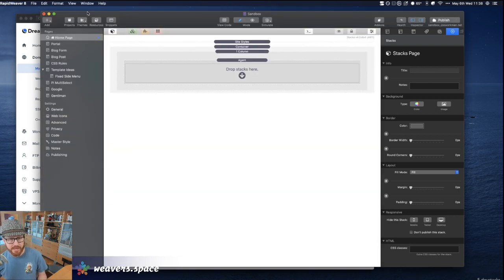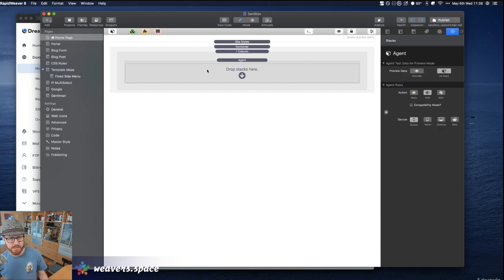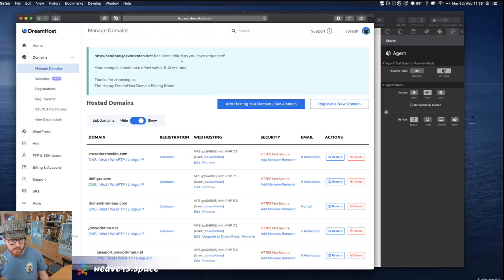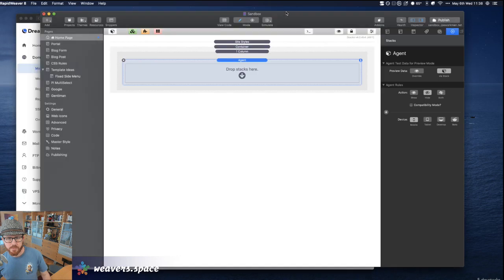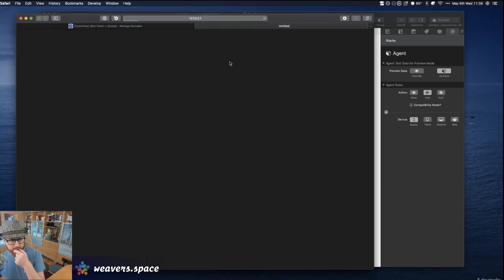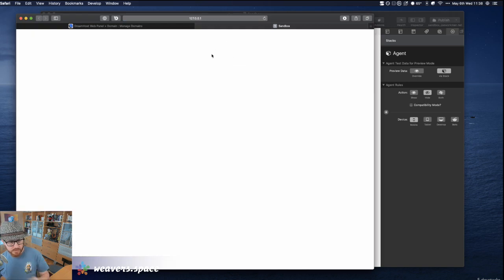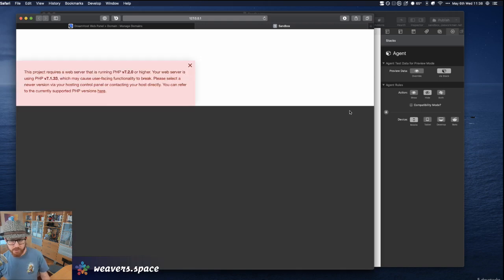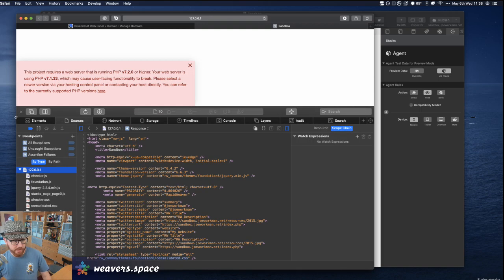Now it's going to take a couple minutes maybe. It says 5 to 10 minutes, but normally they're a lot faster. So let's just give it a minute. And while we do that, let's preview this locally. This is obviously just a blank page, but eventually, there it goes. Boom! Look, it's already happened.